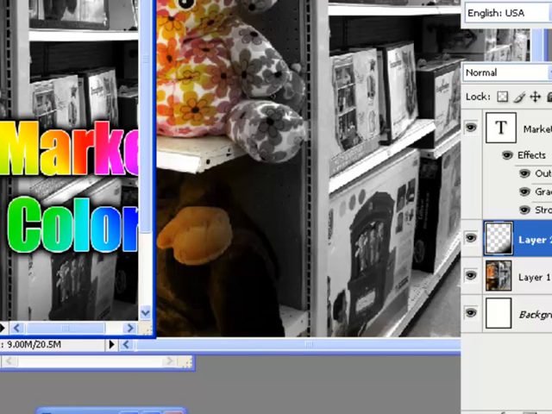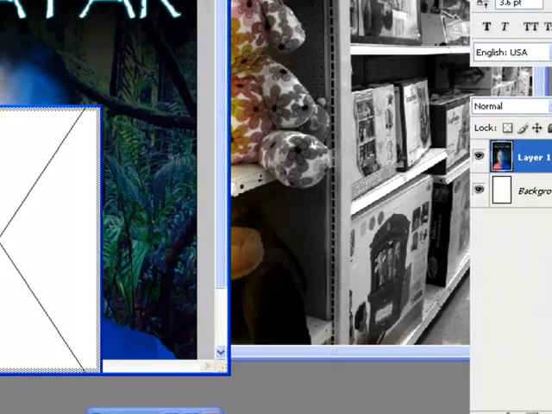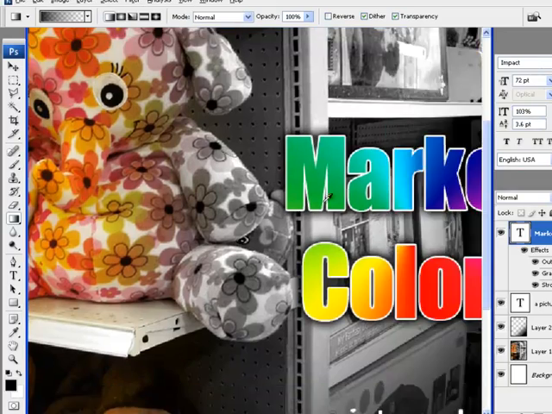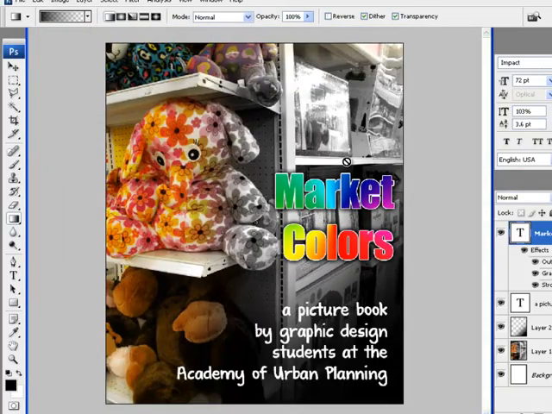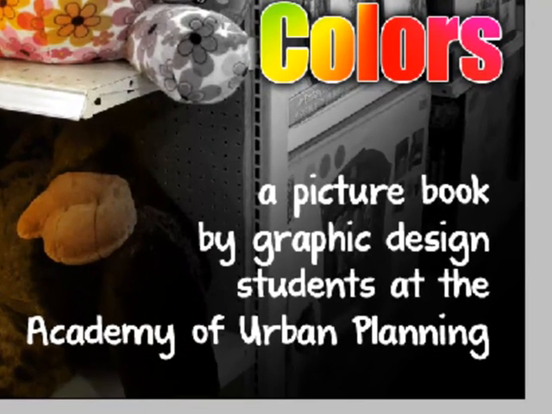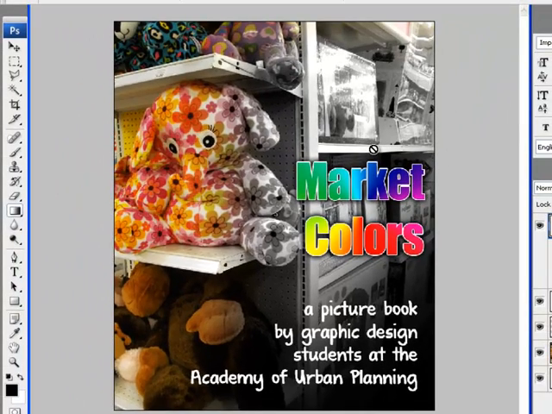I'm going to write this text. You guys are the authors, so you guys are the authors and creators. This is a picture book by graphic design students at the Academy of Urban Planning. I'm going to include this text in an email so you can simply copy and paste it in. You guys are doing great work this week. Keep it up.